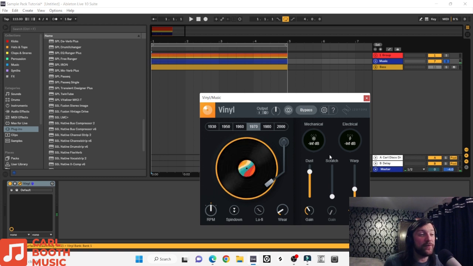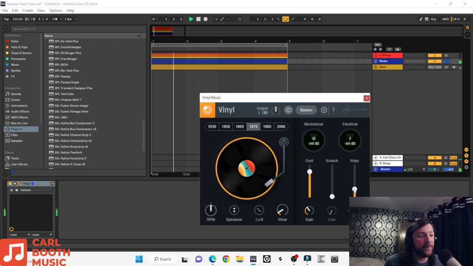We're just playing the music here. I'm going to turn the dust down because that's giving it that crackle. We can turn it down a bit, but I'll mess around with the warp. This is probably coming off too, but I just want to show you it. So it's giving it that wobble, making it sound like it's on a vinyl. It's a cool feature. We're going to turn it off though, but I just want to show you this.